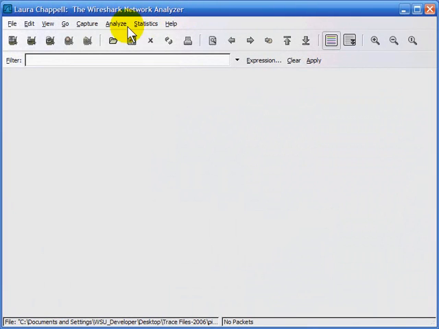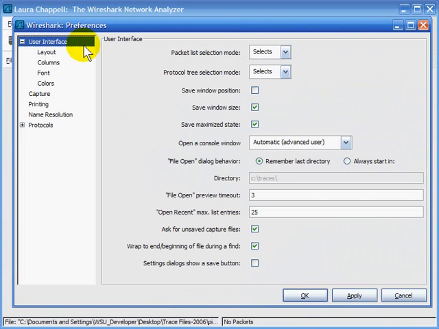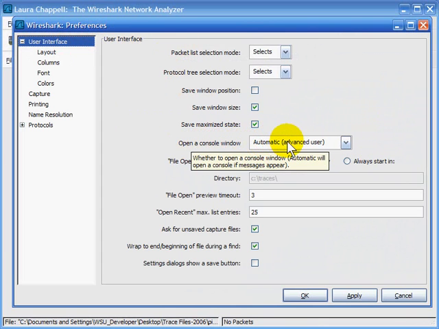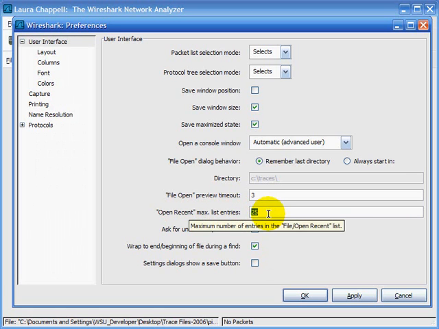Now I just briefly want to show you some of my favorite settings for global preferences for Wireshark. In the user interface area, I do like to have the Open Console window set for automatic. I like to set it up to remember the last directory I was in, because typically I'll go back to a client directory over and over and over again instead of in some standard directory. I always do change the Open Recent Max list entries, set it up to a higher value than just the standard 10.